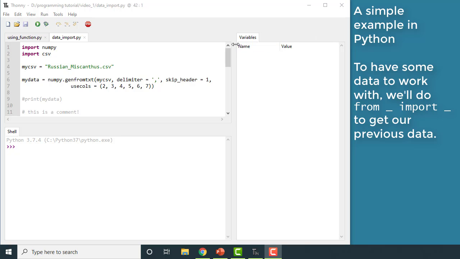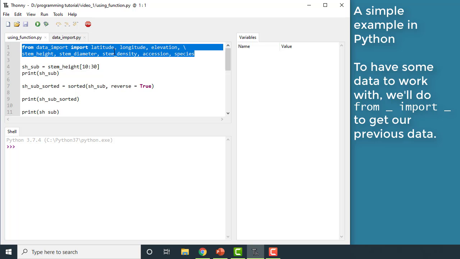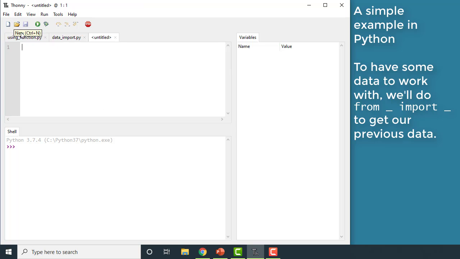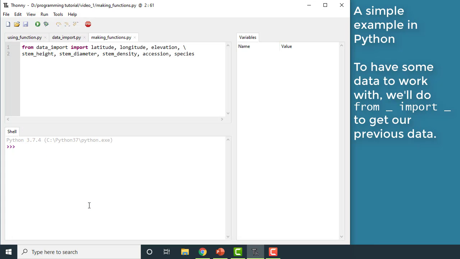All right, so let's start out in Python, and we'll start with a pretty simple example. I am going to grab this line from my previous script, which will take a bunch of variables from my import script. So now by putting this line at the beginning of this new script, I have some data to work with. And I'll save that. Let's call it making_functions.py.